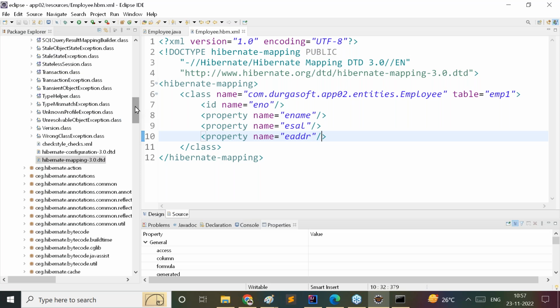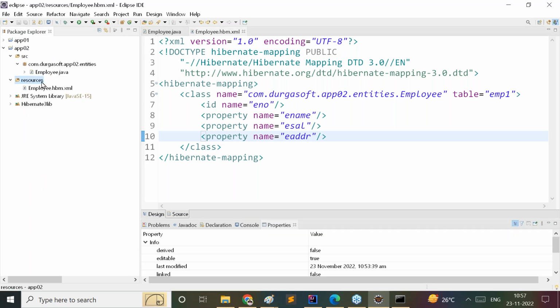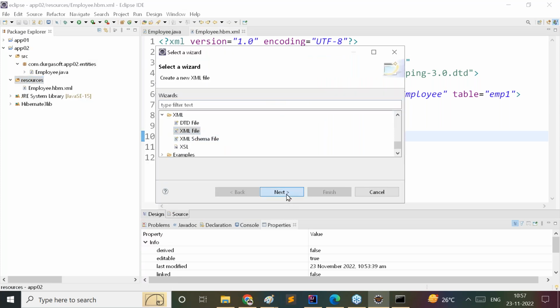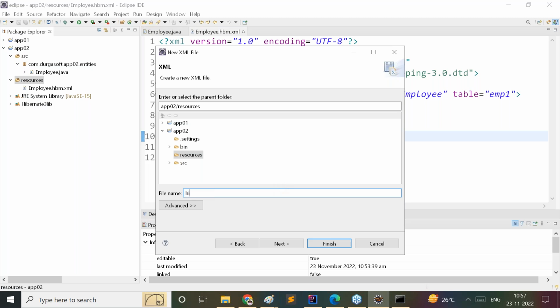Now tell me. The mapping file is okay. Then what do we have to prepare here? What file do we have to prepare? The configuration file we have to prepare. How are we going to prepare this configuration file? Right click on resources, new, then we have to provide an XML file. XML file, next button. What's the name of the configuration file, guys?